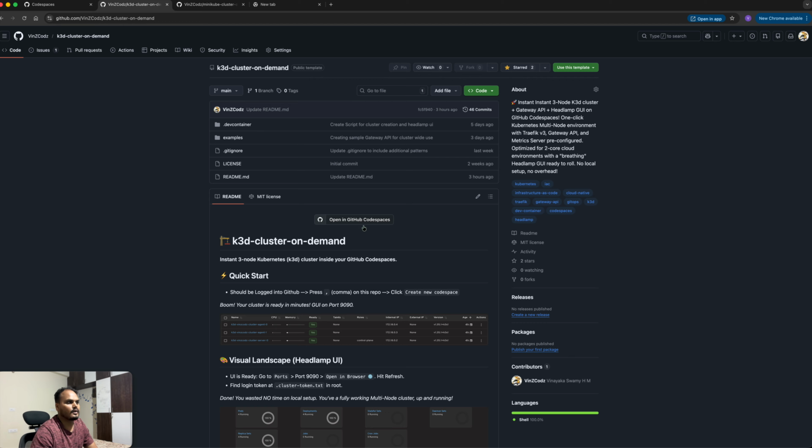So let me first click this, and while it tries to spin up, it may take less than 5 minutes or so, hopefully. Meanwhile, I'll give you a brief code walkthrough of what went into the secret sauce of getting this repo created, right? Any developer who wants to have a K3d cluster in the Codespace environment just has to come over to this repo and click on open in GitHub Codespace.